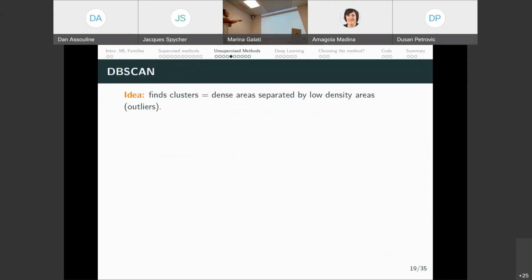What's the idea of DBScan? DBScan is a density-based method. In this case, you want to find clusters that are, again, just defined as dense areas separated by low density areas. So you want to find points that are stuck together with areas without any points in between. If you have points in between, they're going to be defined as outliers. It automatically detects the outliers.